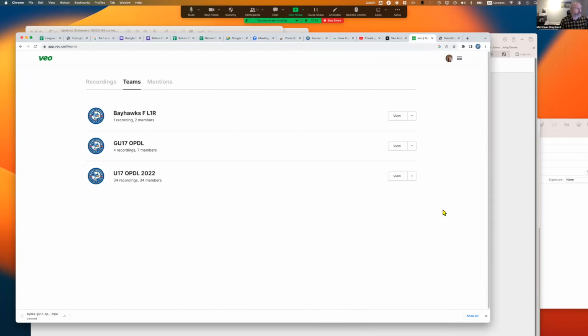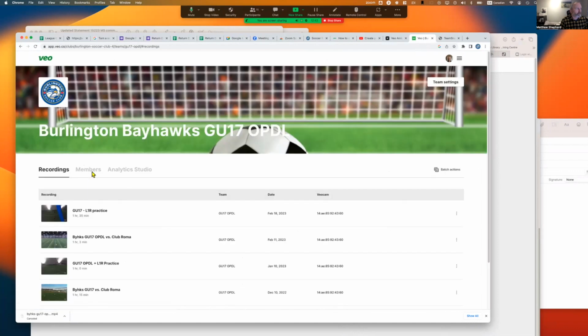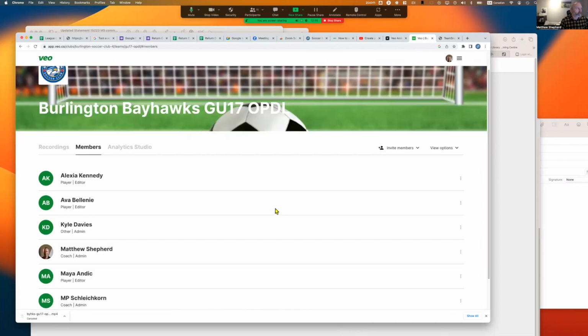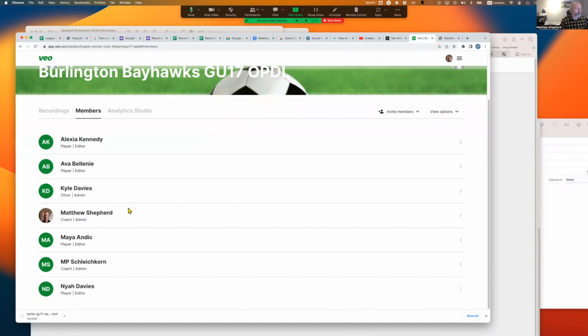Okay, so under teams, I see these teams here. Girls under 17s, under 17 OPDL 2022 is last year's team. If I look at the members here, I've got 7 members under the under 17 team. So that means they've started accepting the invitation.